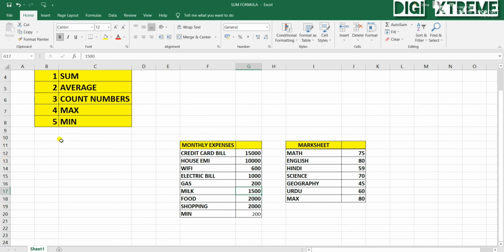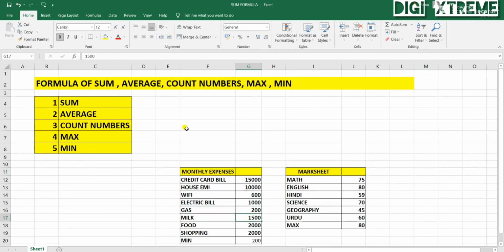So you can practice with these formulas. This is very easy. If you face any problem while using this formula, you can ask me in the comment section.